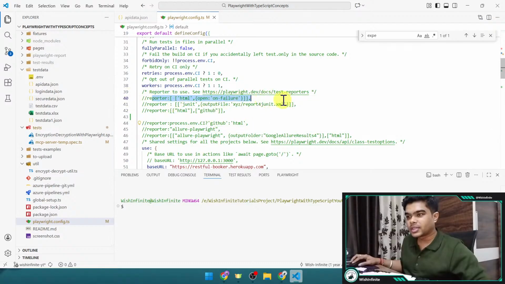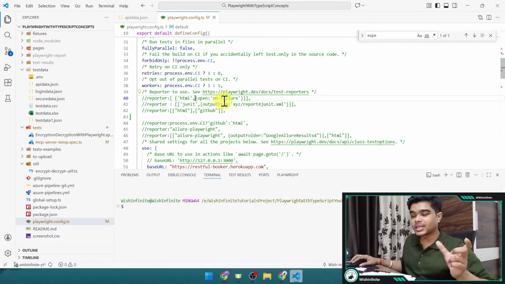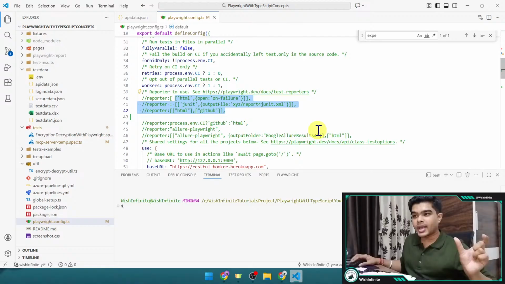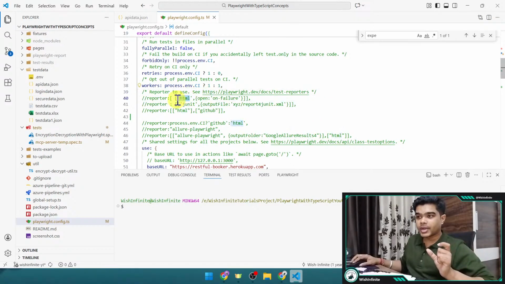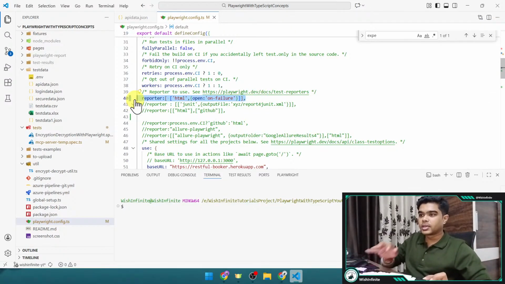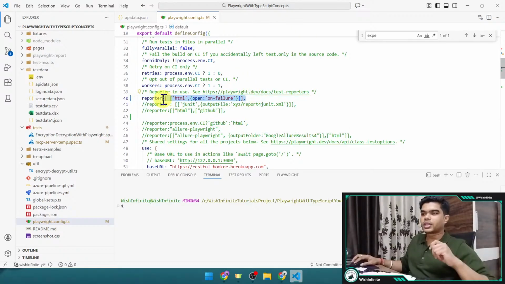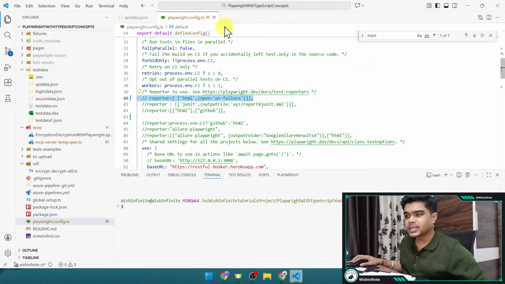Here also, see, I have given different examples. I have commented them out. If you want to configure HTML, GitHub, JUnit, or any other reporter, you can configure it. Apart from configuring, we can also pass different options. For that, we will have to provide an array. Inside that, it would have a tuple where we pass the reporter. Like here, we have passed HTML, and then different configurations we can pass as the object, right? Here I want to open the report in case of failure only. It will open the report automatically if any of the tests fail. Okay, you can try these options.